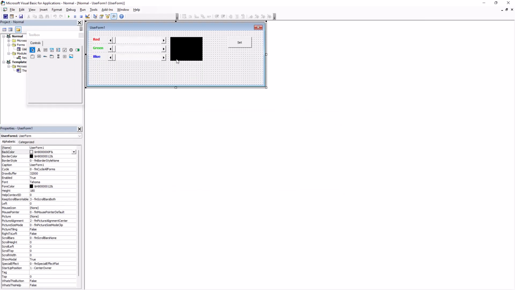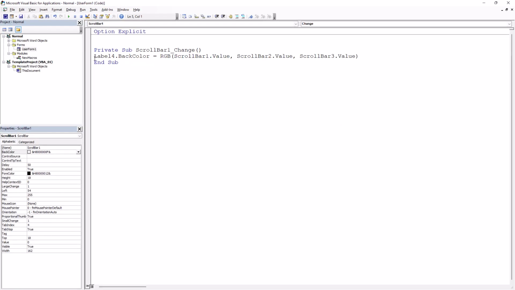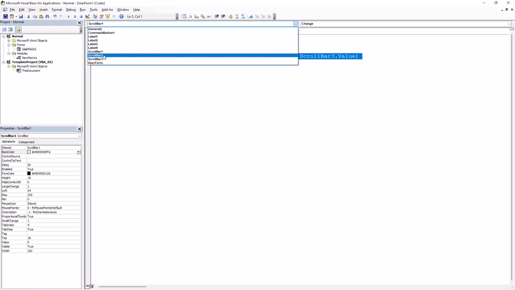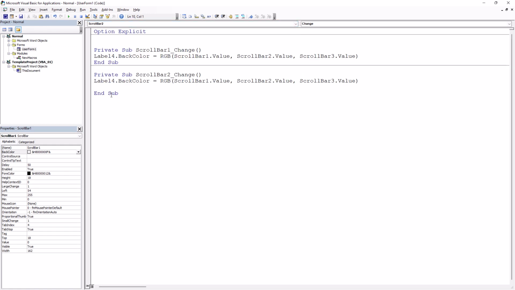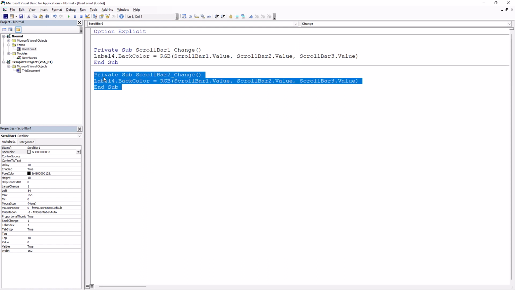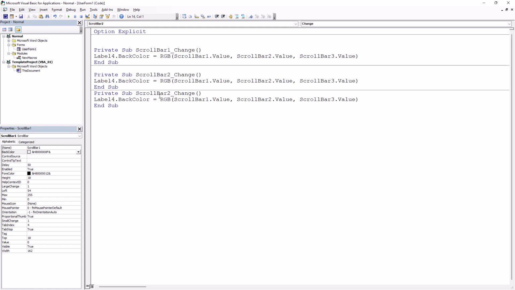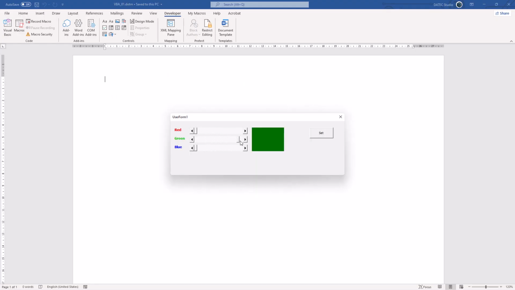I close it, and simply I could copy that, right click copy, go to the scroll bar 2, paste it, or of course I could copy the whole thing, paste it here, and next one is scroll bar 3. Alright, let's try it. Green, red, and blue, and of course combinations together.